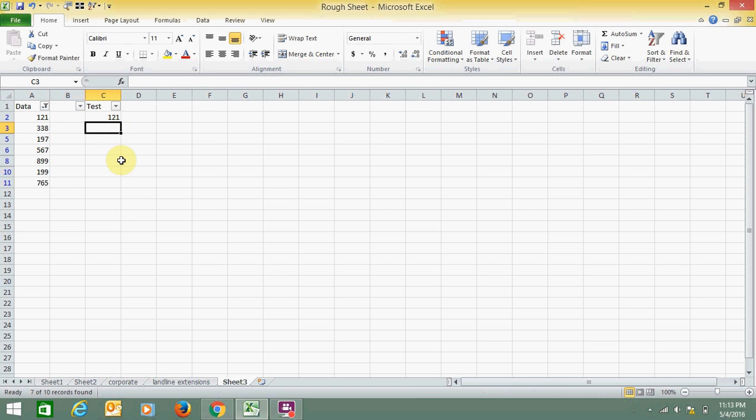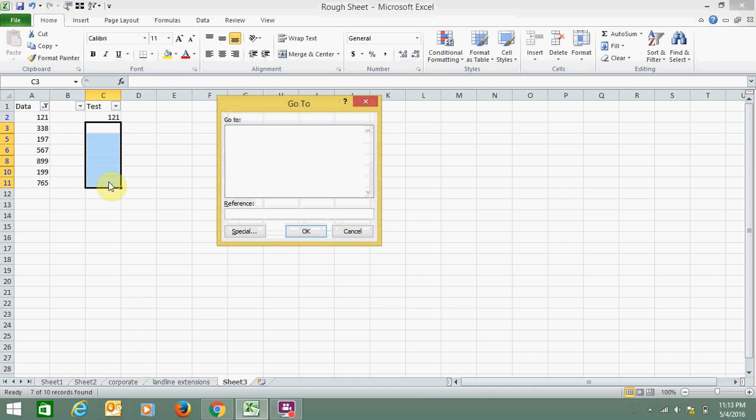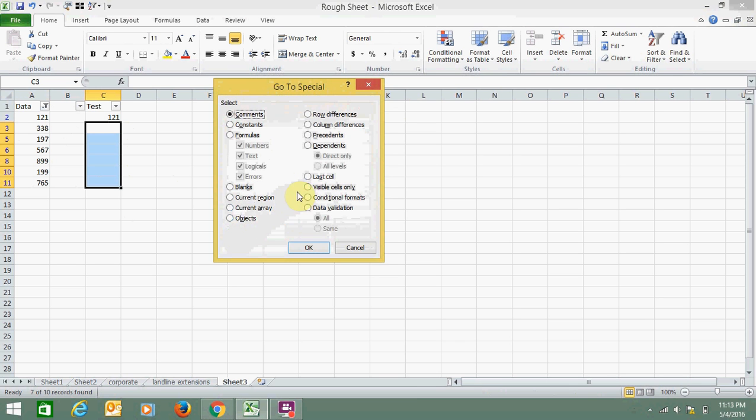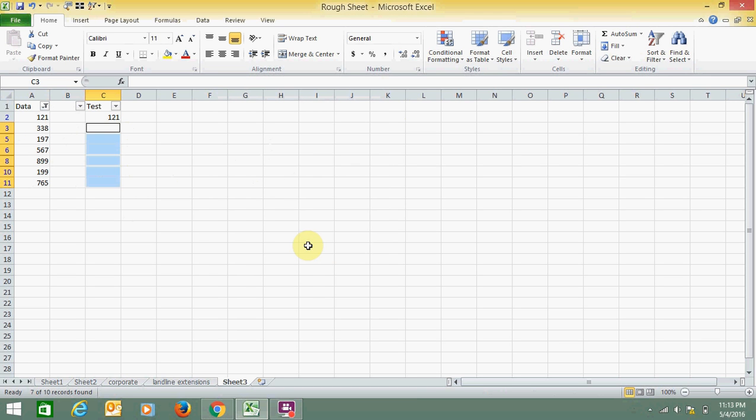So now I need to select the bottom cells and press F5 on my computer's keyboard. After pressing F5, this dialog box will come up, and from here you need to click on Special. Now click on Visible cells only, click OK. So these visible cells are selected.